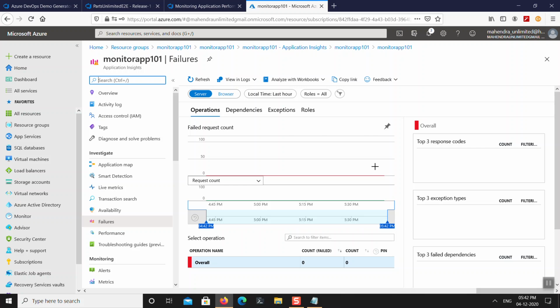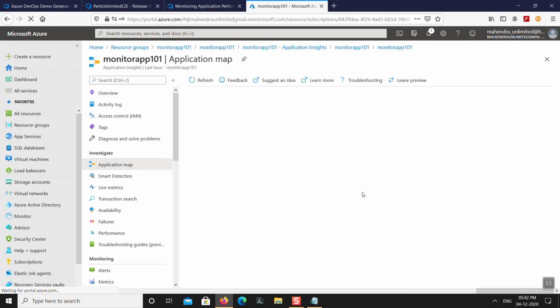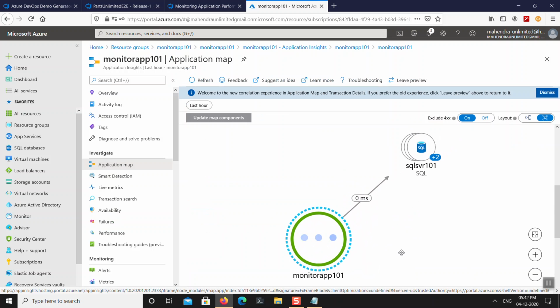Okay, and you can see browser details also. Okay, browser, we are not using any browser library or client side library, so only server data is available. You can also see the application map where it will show you how the application architecture is designed. You will see this application right now is designed like this. This is the app and this is your database, right? Okay, it's just collecting the information right now. Just have to wait for a few seconds and the information will be available to me.